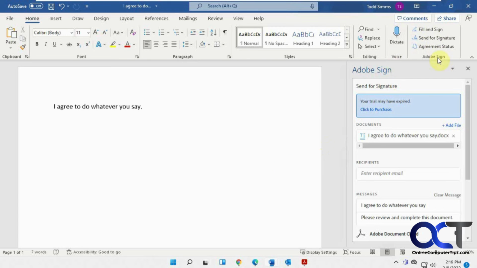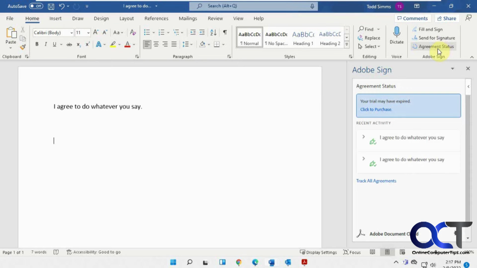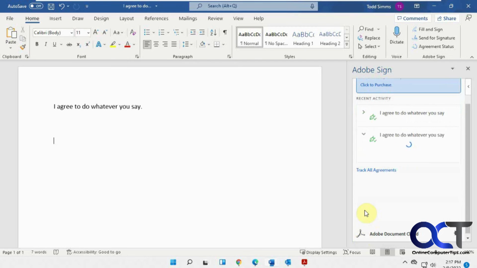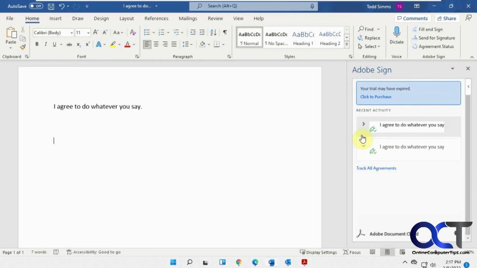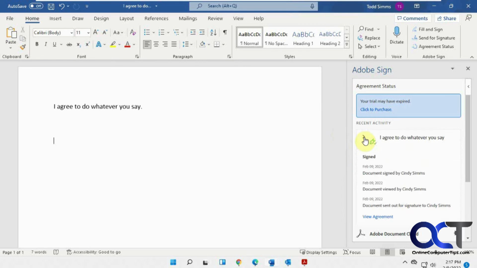And then up on the top here in the same Adobe Sign box, you have an agreement status where you could check on the status of this signed document. So here, it was signed on February 9th. Sent, viewed, and then signed. Sent out for signature, viewed by Cindy, signed by Cindy. I don't know why it's in there twice, but it gives you an idea of the status of the document. So if you don't have it back in your email, you could go here and see that it was sent back to you. Then you can see maybe it was going to your spam or something like that.